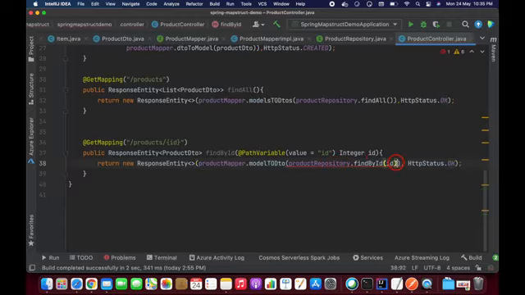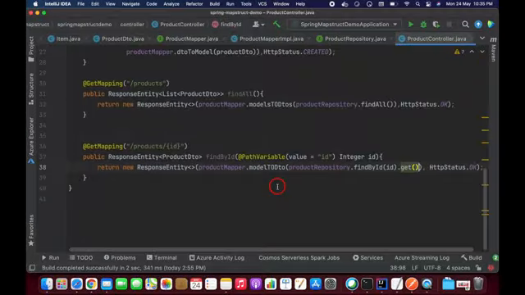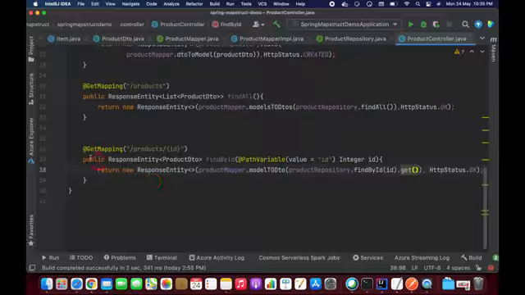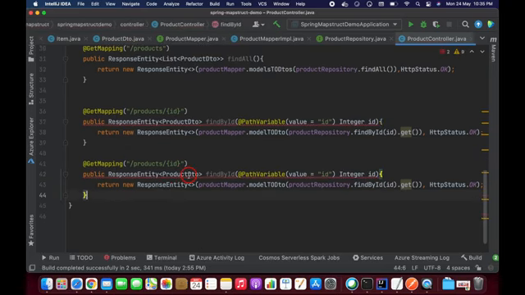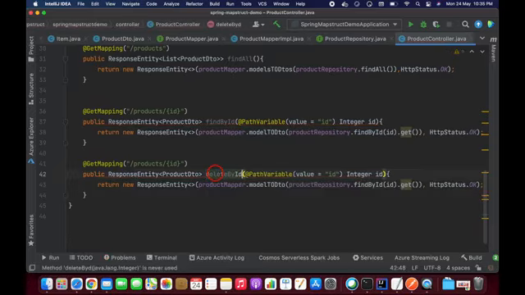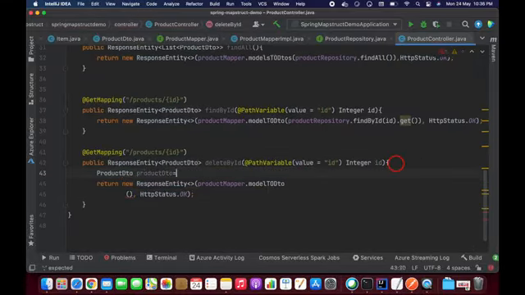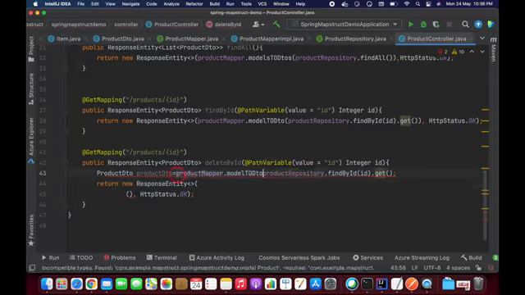Okay, so it is optional, right? So let's take the get method here. Okay, so it's ready now, and I want to delete it by a specific ID. So how are we going to do this? Let's see now. I'm taking the method name as deleteById here. Once I get this product DTO, I'm going to delete it by ID here.